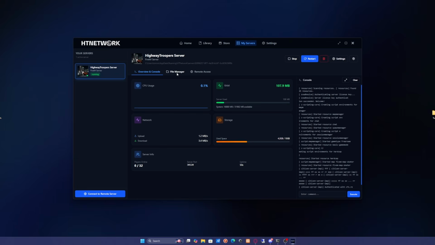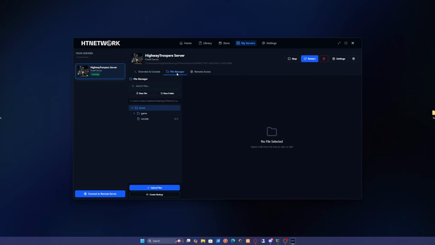Now let's have a look at the file manager. We've made it so you literally don't need to leave the app. You can go through here. You can upload files. You can add new mods. You can create new files, you can make a new folder, and you can also edit files.